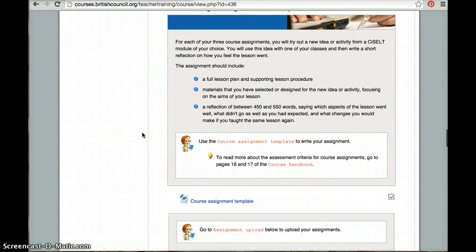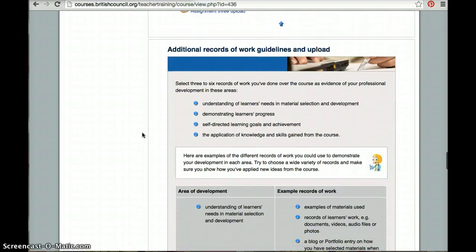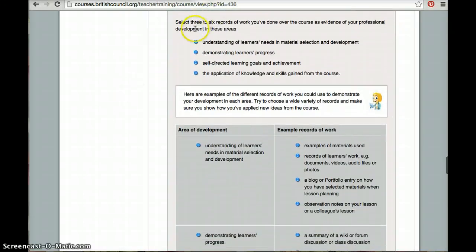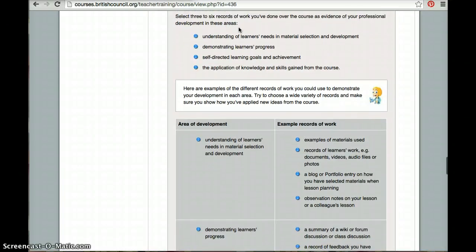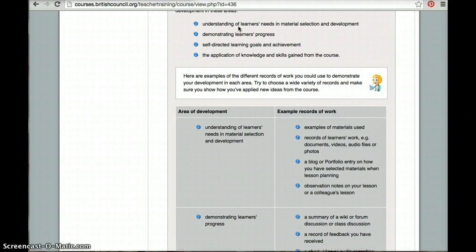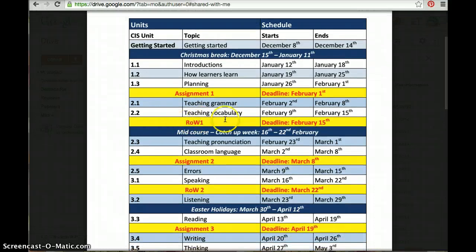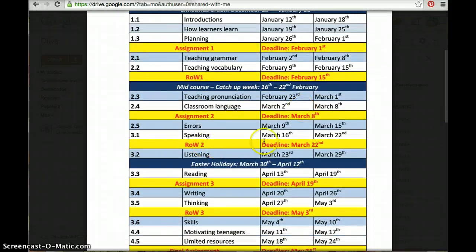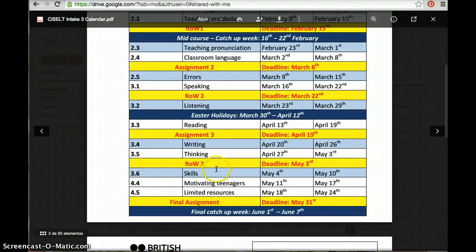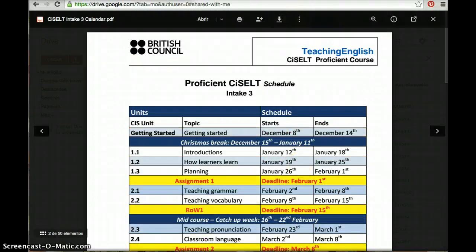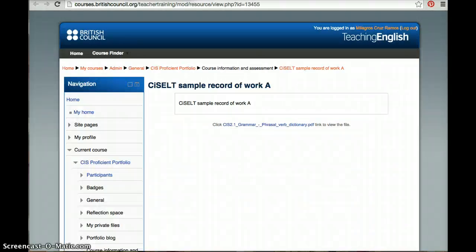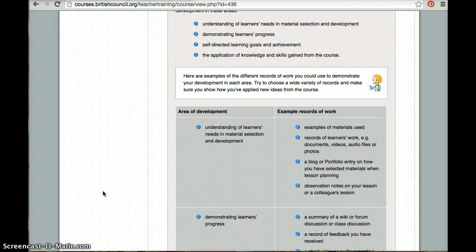we are going to read the guidelines for the record of work. Here we go. Additional records of work guidelines and upload. Select 3 to 6 records of work you've done over the course as evidence of your professional development in these areas. Now, we only have 3 mandatory records of work. You can check that in the calendar. The first one's going to be submitted on February 15th. The second one's going to be submitted on March 22nd. And the last one's going to be submitted on May 3rd. Okay? So we are only asking you to work on 3 separate records of work.